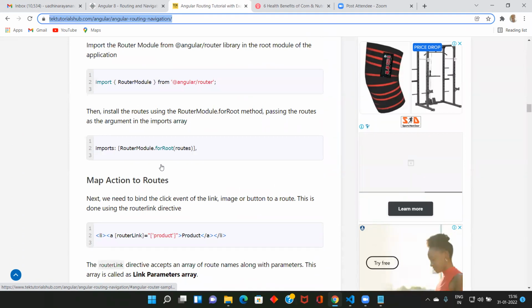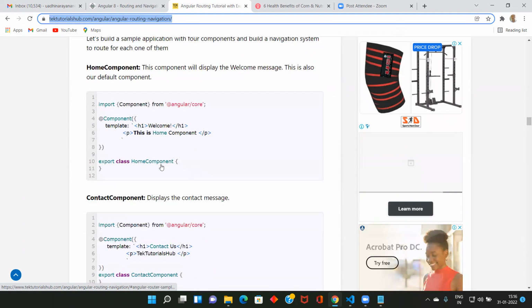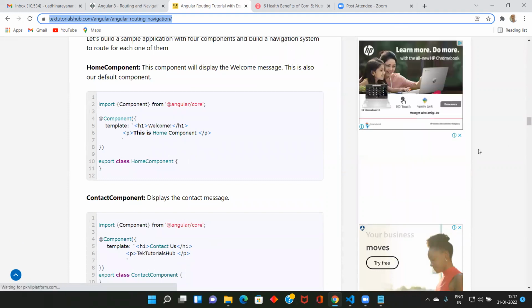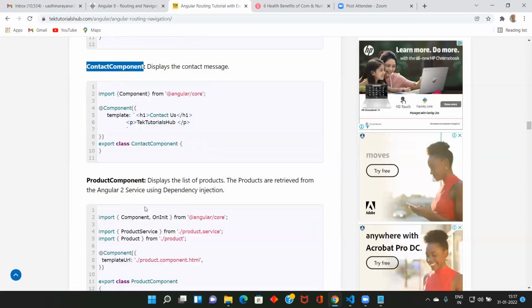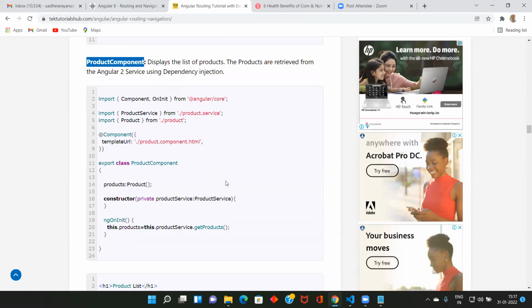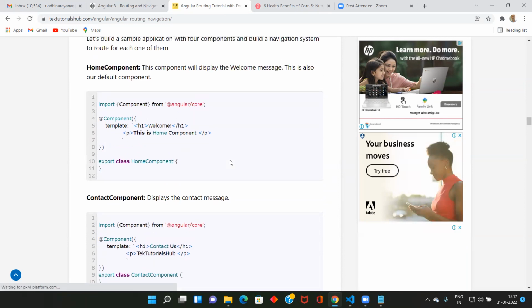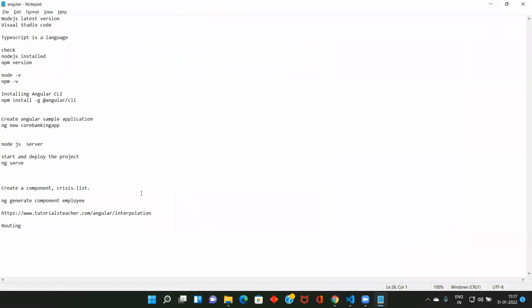Import the Angular router module, routes. First we create around 3 or 4 components where I want to show different pages, like a home component, contact component, product component, so 3 components. So let's also create 2 or 3 components. How to create a component? ng generate component. Employee is there. Login, logout, let me create.